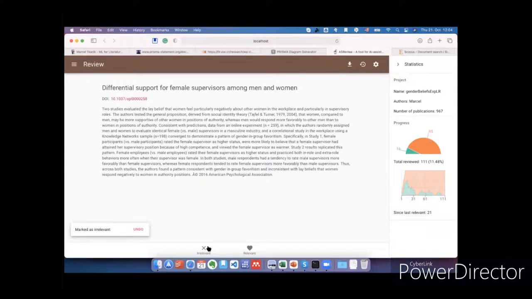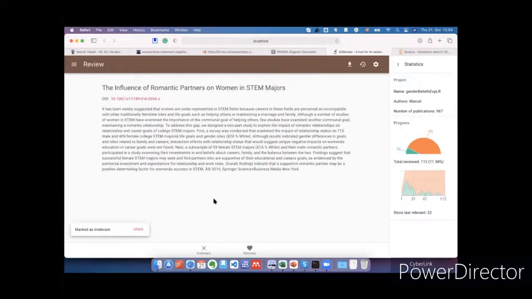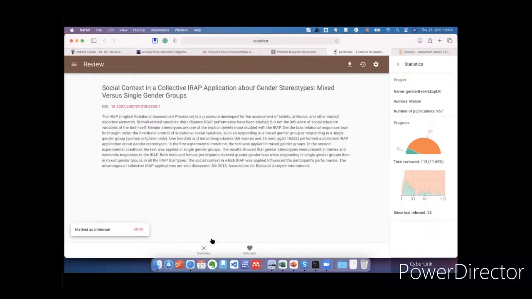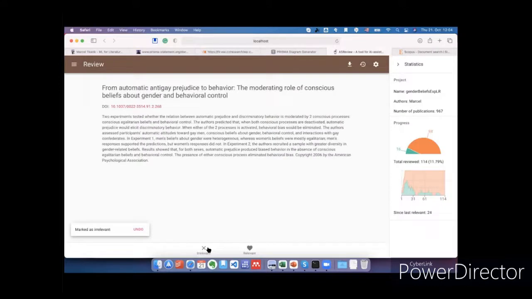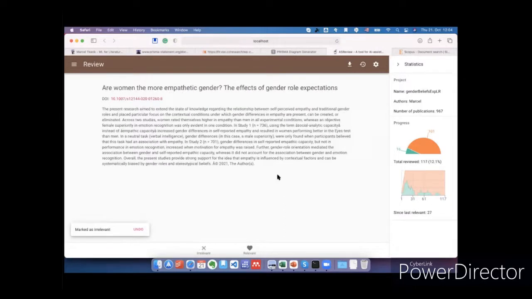You see that I was only clicking on relevant abstracts basically in the beginning, so it successfully reshuffled all the workload. Then we had a few of these islands. If I continue going on, it's going to be completely irrelevant to me, like romantic partners, to my research, to our research, social context. From automatic anti-gay prejudice behavior, that's not about gender competencies. So that's what we did.